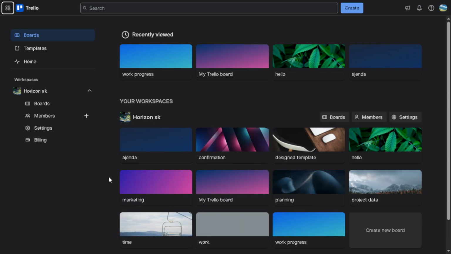Trello is a fantastic project management tool, but sometimes you might find that you need to clean up your labels. Whether you're reorganizing your board or just want to streamline your workflow, knowing how to delete labels can be incredibly helpful. First things first, let's start by logging into your Trello account.